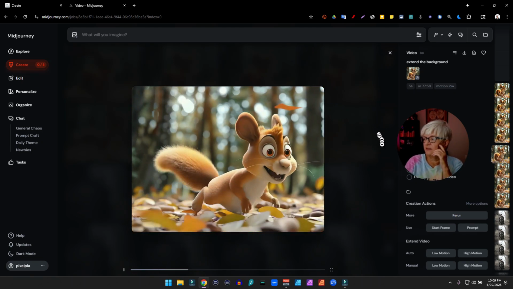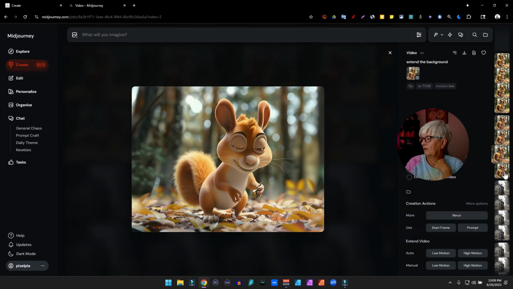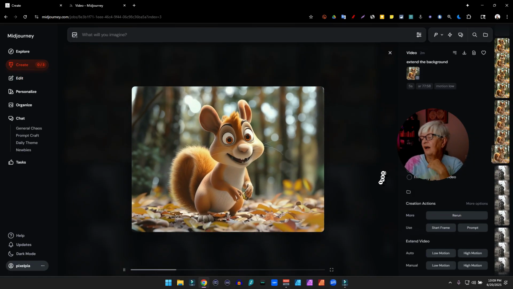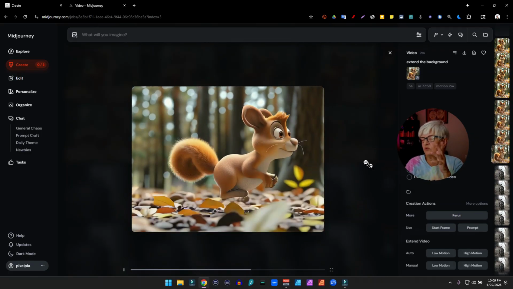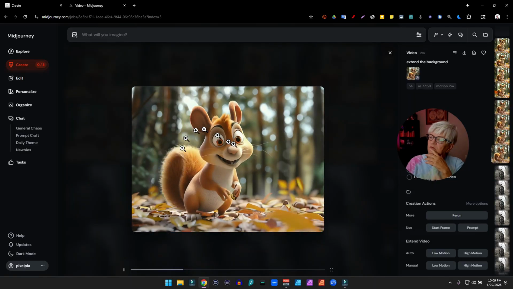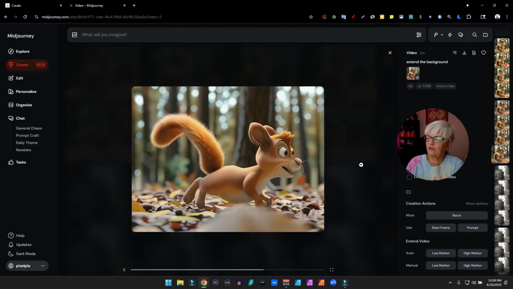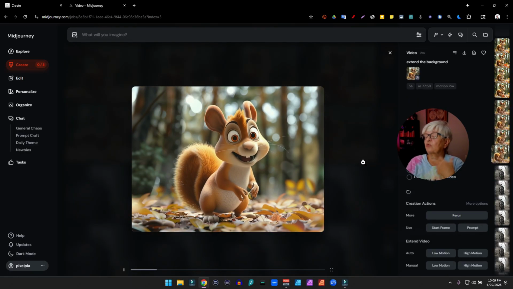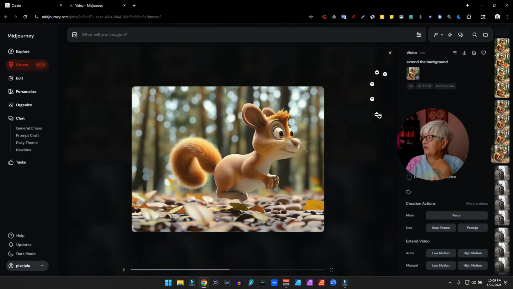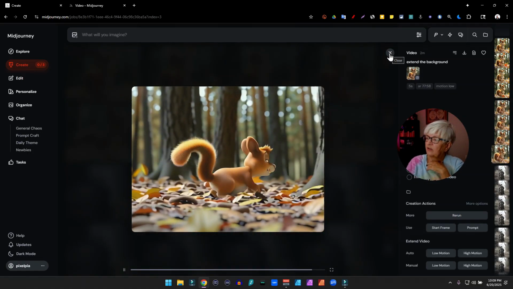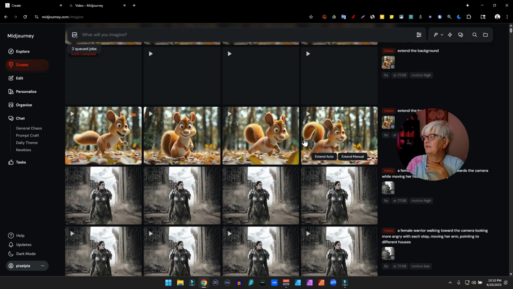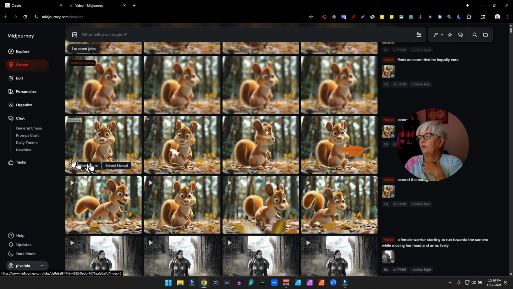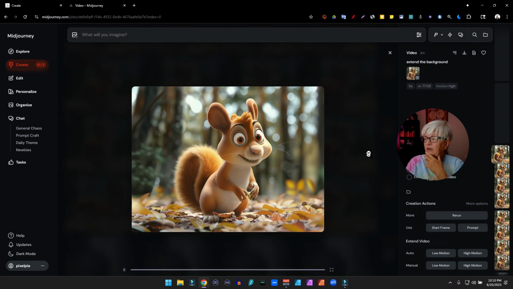Well, I guess he's running away. All of these are pretty good. I have found when I'm testing that the characters like these, pixel versions or drawn characters, seem to work better than the realistic photos. Now we are on the high motion.